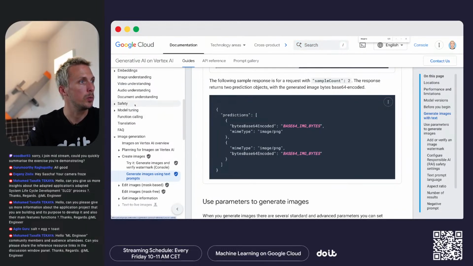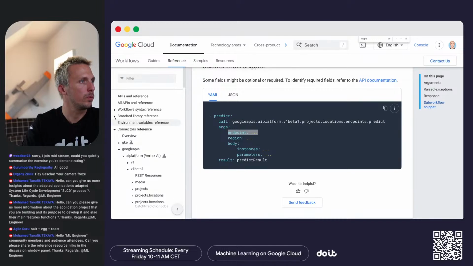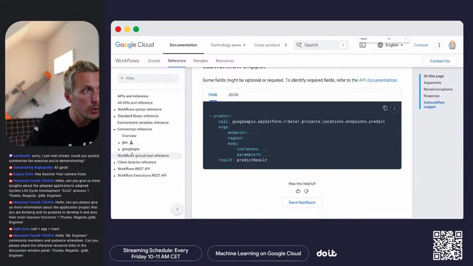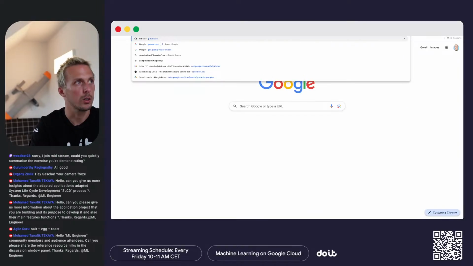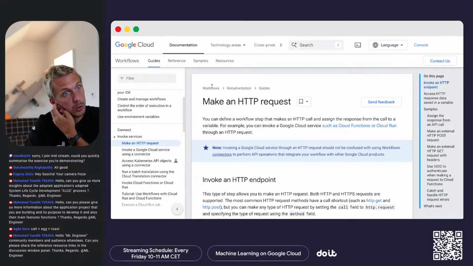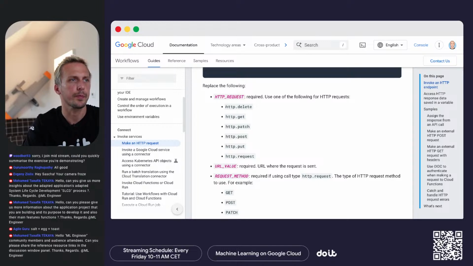So if we go back to the Cloud Workflows documentation, we have the syntax, client libraries, connector reference. It's all for the HTTP stuff, for the Google APIs. Let's check this. Cloud Workflows, HTTP call. It's always called call. Make an HTTP request. That's what we want to use now for Imagen, for now at least. So we have a step name, we have a call, which is called HTTP request, and we have different methods.